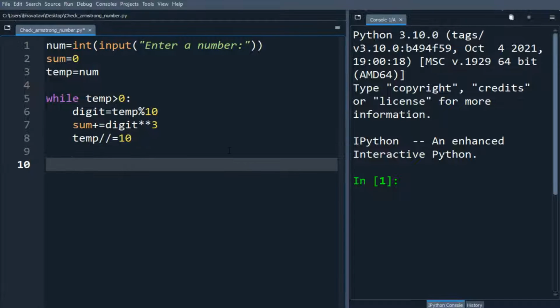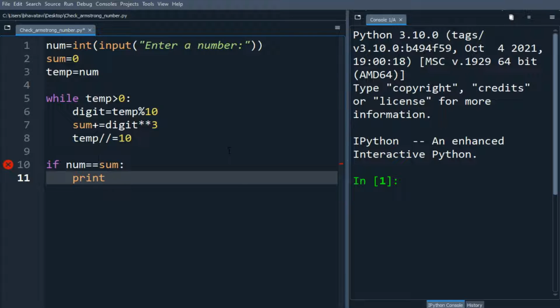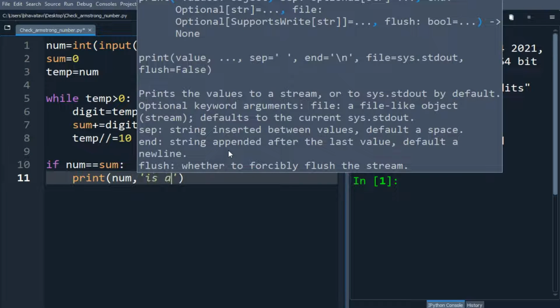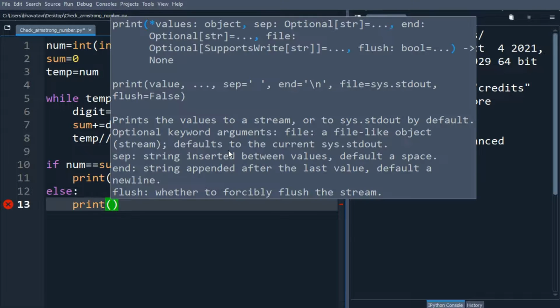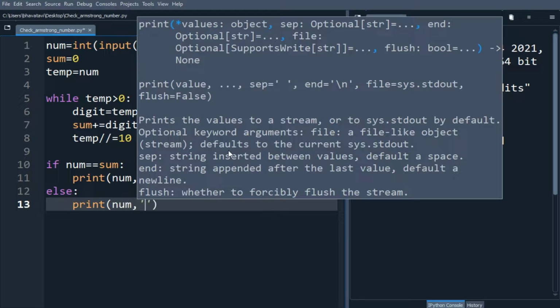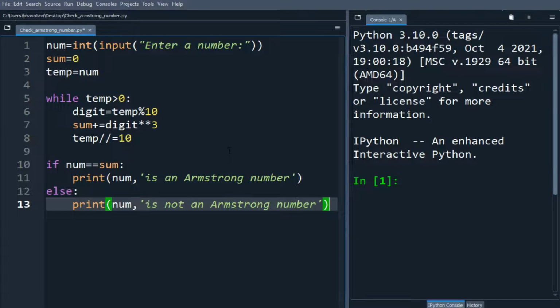Okay, so now we'll display the result. If num is equal to the sum, then we'll print the number is an Armstrong number, else we'll print it is not. Okay, num is not an Armstrong number. Okay, so let's run it.